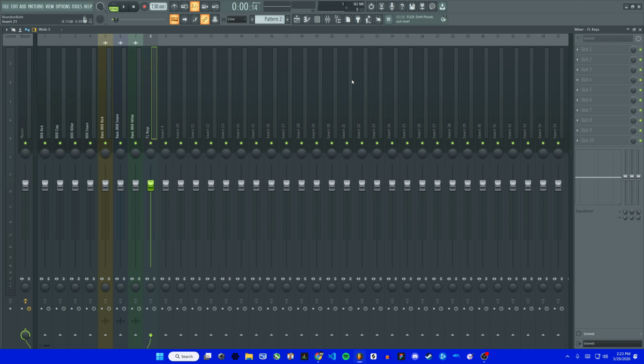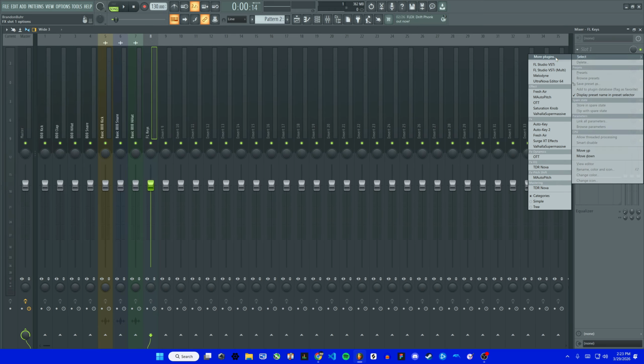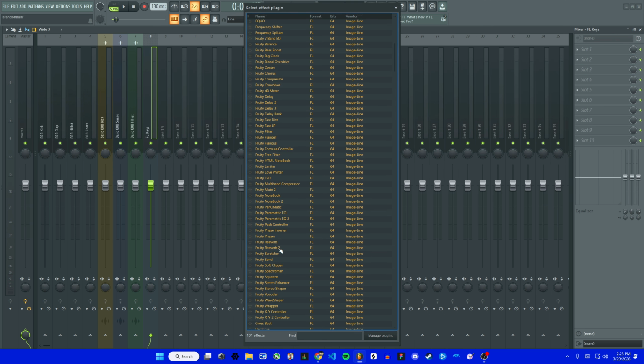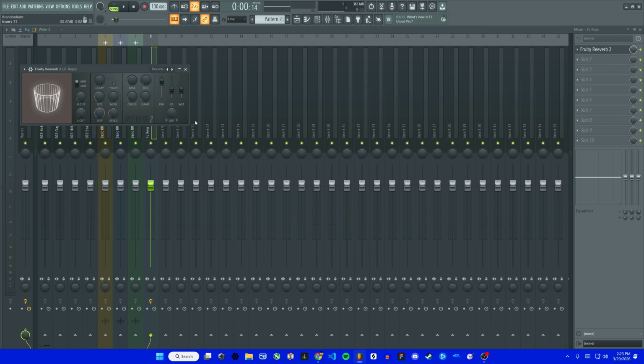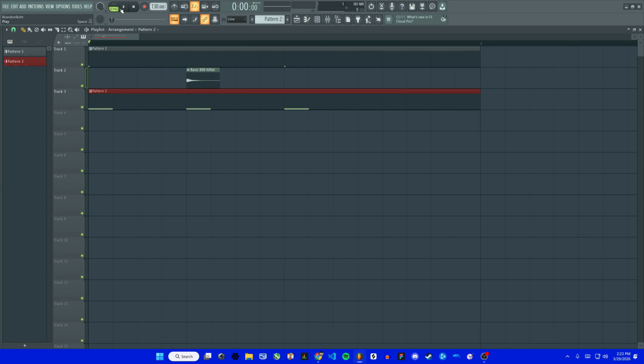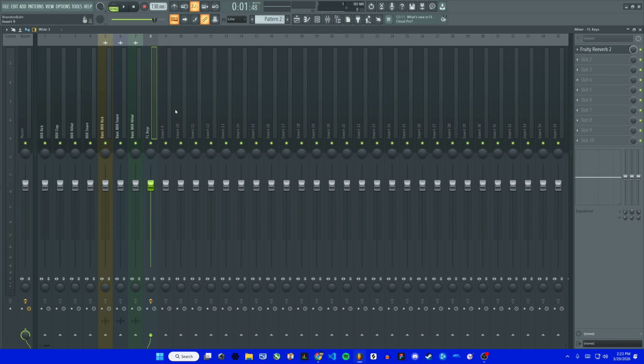So let's say if we want to add some reverb on FL Keys, for example, we can select FL Keys, go over to slot 1, go over to more plugins. And let's see, Reverb 2. Let's say Fruity Reverb 2. Let's double click on that and boom, now we have reverb on our FL Keys. If we go back to our playlist, let's see what that sounds like. Okay, so it has a little bit of reverb on it now. So that's how you add effects to any of your instruments, and that's how you route your instruments to the mixer.